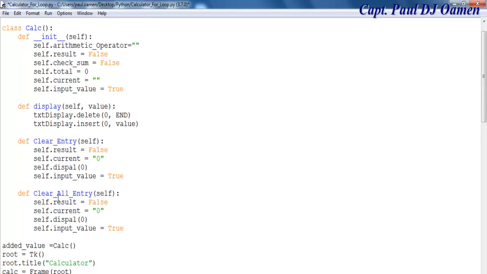Clear all entry. In the case of clear all entry, let's say clear equals this up there. So instead of repeating myself, just copy that, paste that in here. Self.clear there. Now total, let's make total 0. That's total there. I'm just going to get rid of all of this here.